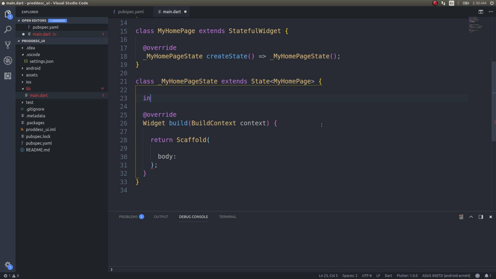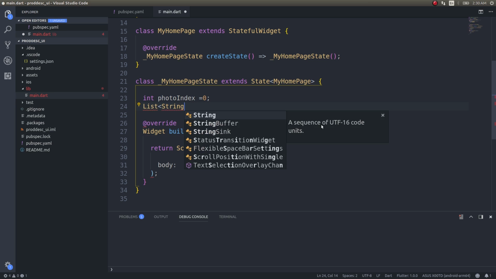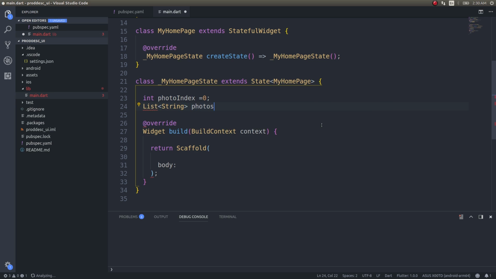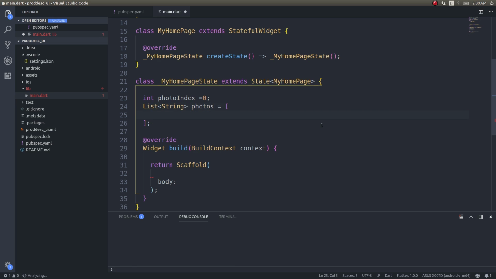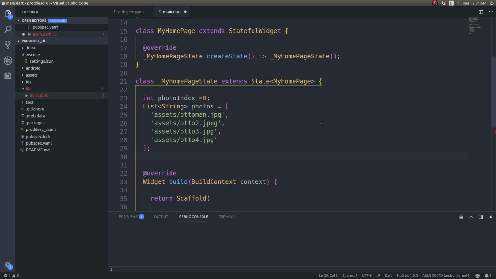So let's begin. First we will just create a photo index variable. This will be the one that's going to denote which photo is the active one and which one is inactive. Then we'll have a list which contains the set of all our URLs, the image asset paths. Photos equals a list, and inside this I'll simply add the four image paths that I'll be using.